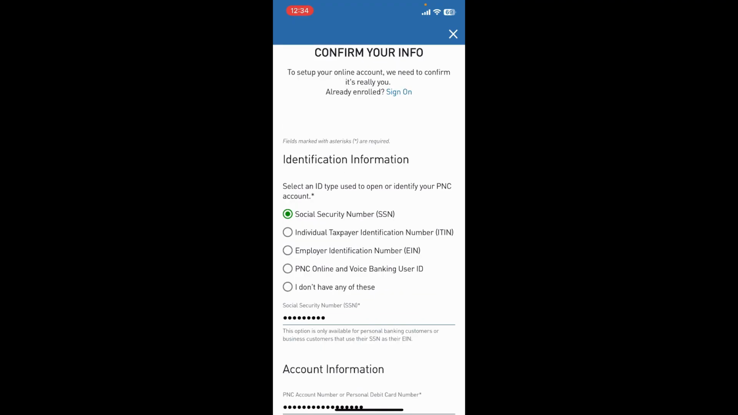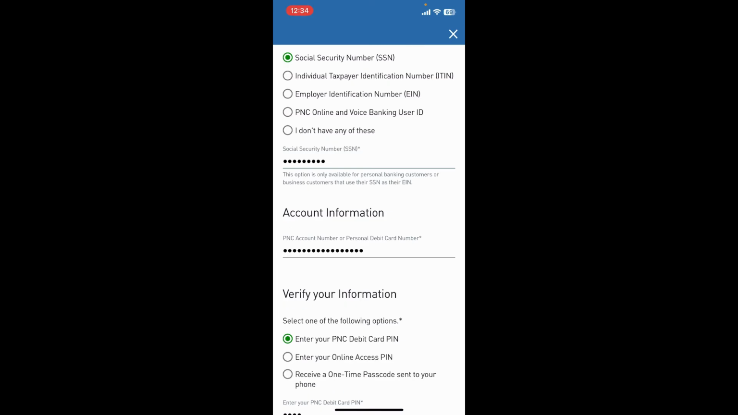After you tap on next, it'll take you to a new page where you'll need to provide additional information including your full name, date of birth, email address, and so on. Also, you'll need to create a username and password for your mobile banking account. Simply follow the on-screen prompts till the end, and you'll be able to create a new account for PNC Mobile Banking. That is how it can be done.